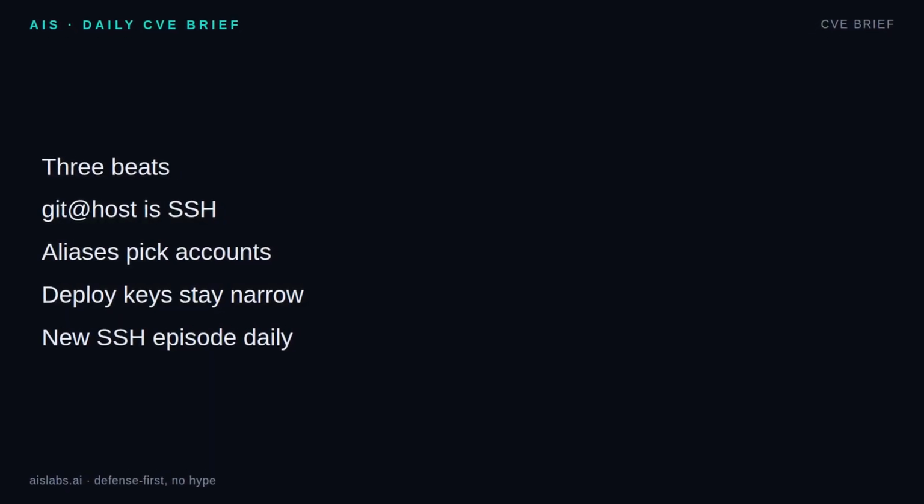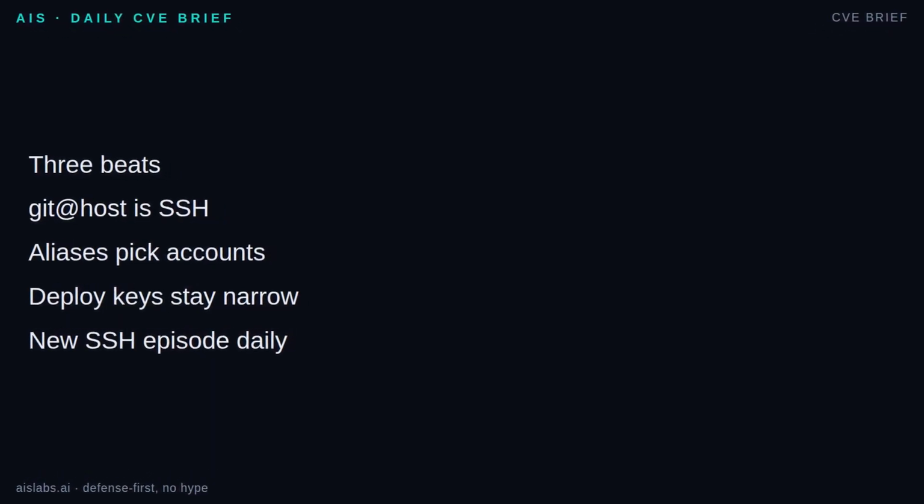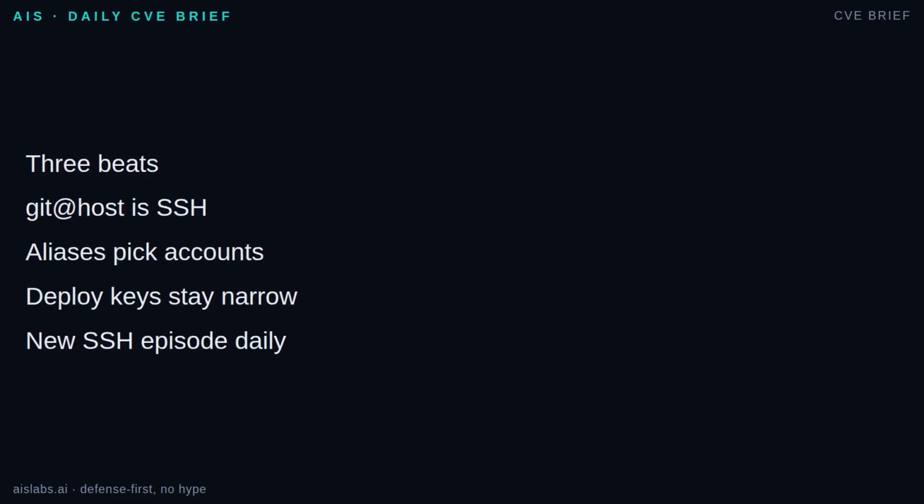Recap in 3 beats. 1. git@host:org/repo is SSH, and the SSH key decides the Git account. 2. For multiple accounts on one provider, use a host alias like github-work, set IdentityFile, and add IdentitiesOnly yes so the agent does not offer unrelated keys. 3. For automation, prefer deploy keys scoped to one repository, read-only unless there is a strong reason to write.